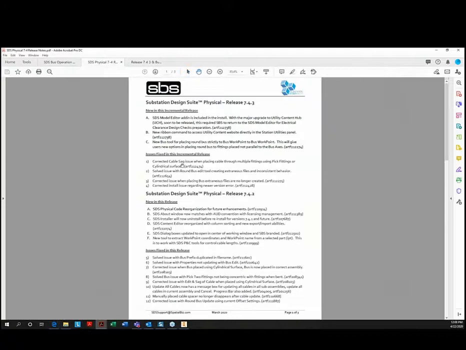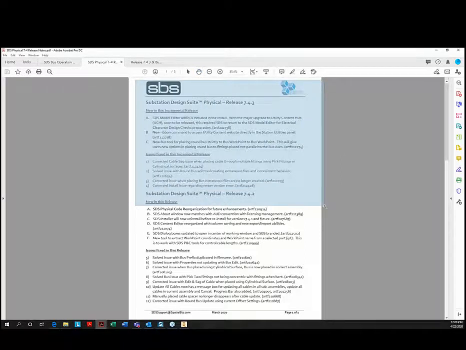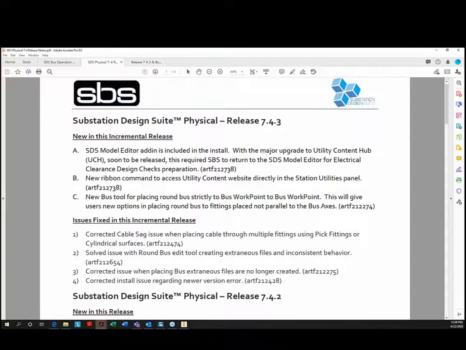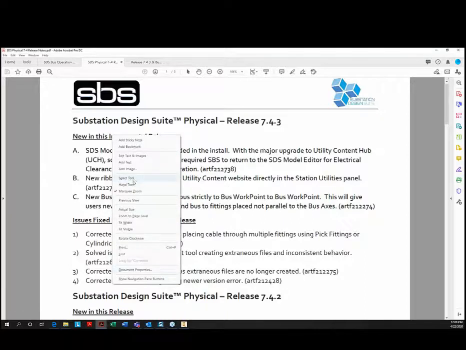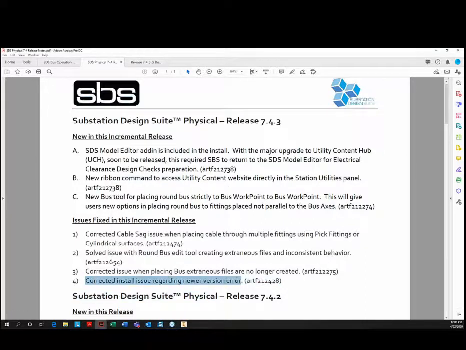I want to get into the release notes here. I'm going to talk a little bit about the release notes, and then we'll get into Inventor and work with SDS Physical in Inventor. So it's an incremental release. The main reason we released it is this last note here at the bottom. We had an install issue that we wanted to clear up, and we wanted to clear that up right away. So when we did that, we said, well, we have a little bit of time. We have some good programmers, people in the background there to do stuff, so we added some other items.